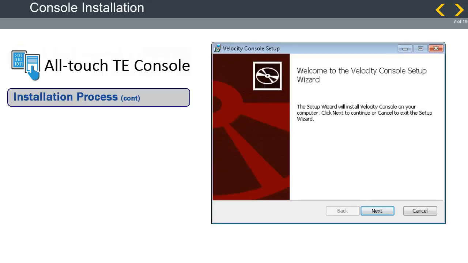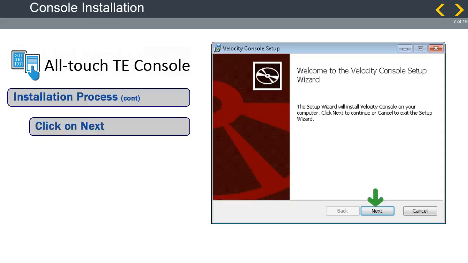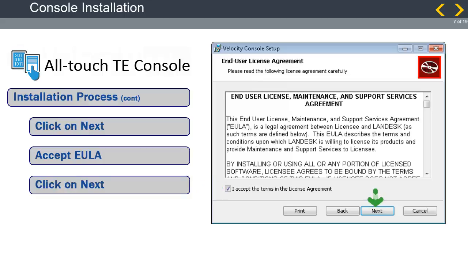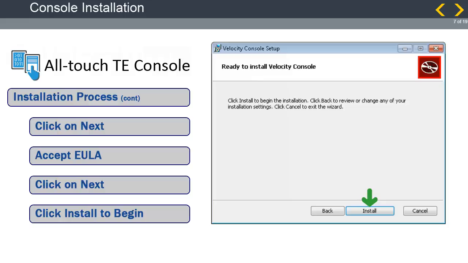Once all the system's requirements have been met, we can start the installation of the AllTouch.TE console. Click on Next. Read the end-user license agreement. If you accept the terms, check the I accept the terms of the license agreement box, and then click on Next. Click Install when ready to launch.